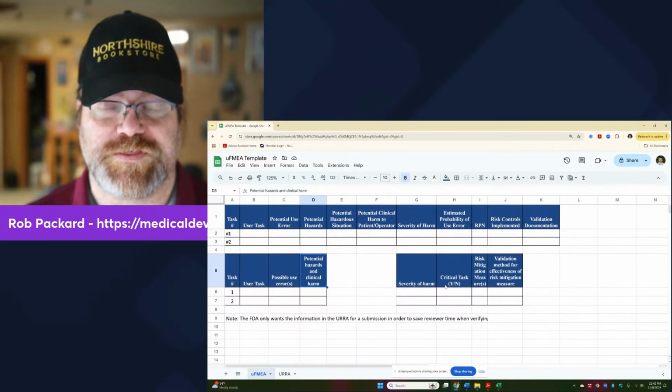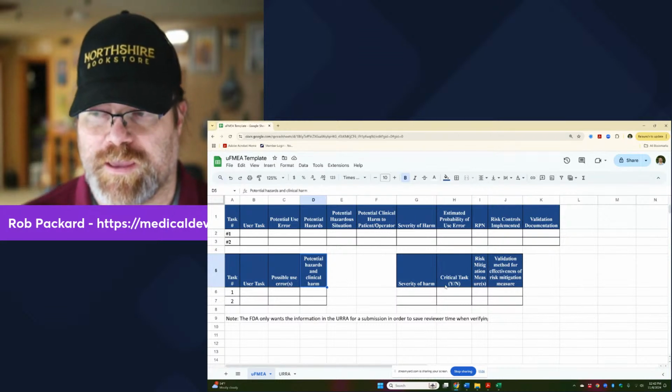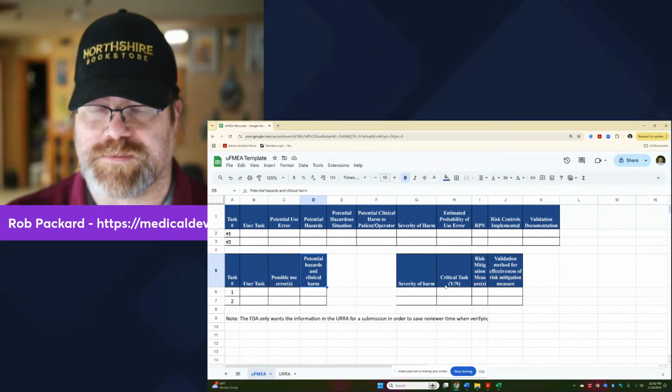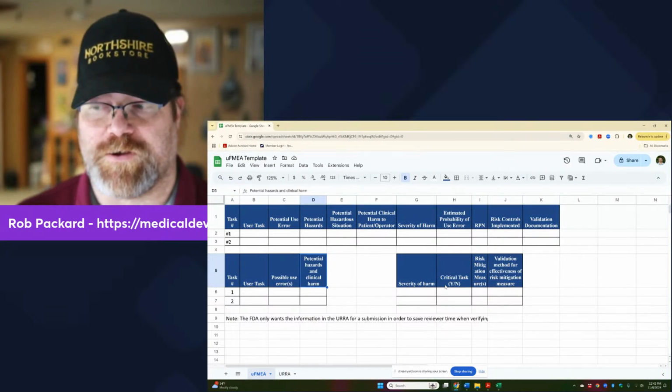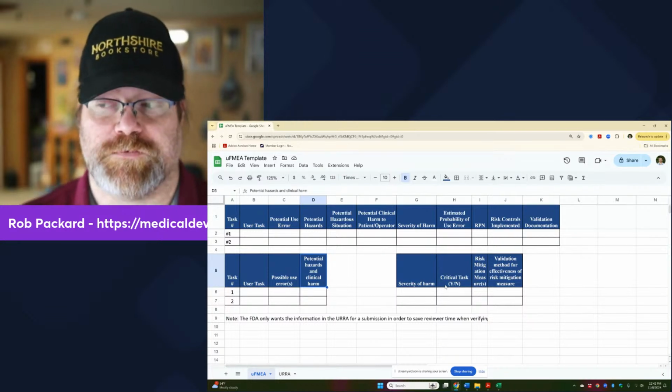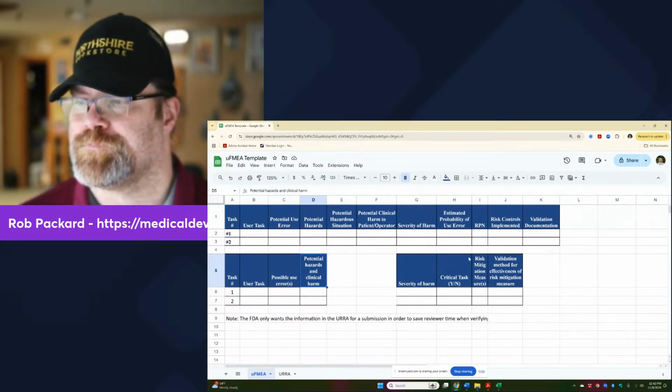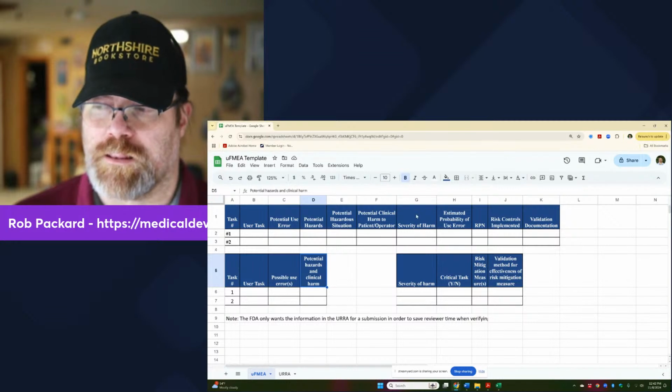And we've seen a few different versions of the URRA. If the reviewer you're talking with wants that column, they're being different from the draft guidance, but it should be easy for you to add it. Just add the column.